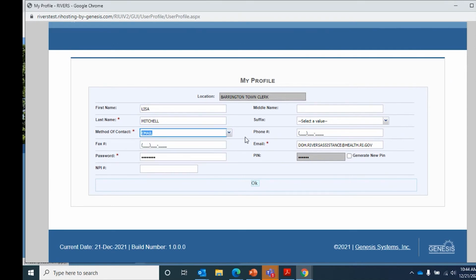When you receive your username and password by email, you will also get a user PIN. This is the most important one to remember, because you will need this PIN for a refund, exchange, a transaction, a DCN paper, or no fee. If you forget your PIN, you can click on this checkbox, generate new PIN, and click OK. Then you'll receive your new PIN in your email.